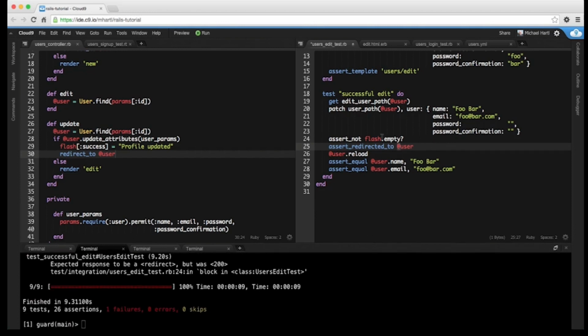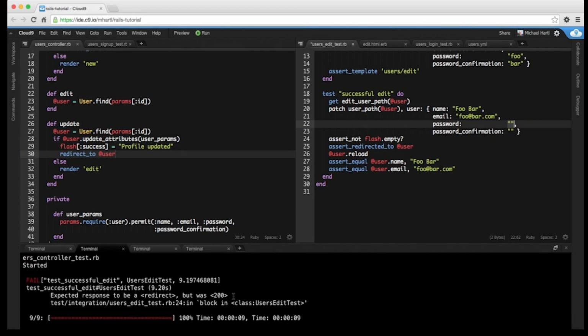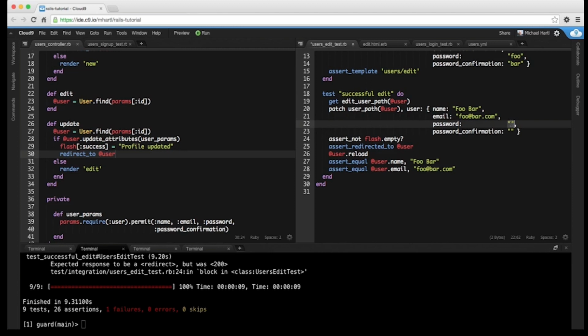All right, we're still red here. So this is part of the value of an acceptance test. He's like, okay, well, why is it still red? Because we think this should work. And the reason is because we can't handle these yet. You can see here, expected to be a redirect, and the reason for that is because the user model currently requires that we have a password and password confirmation.